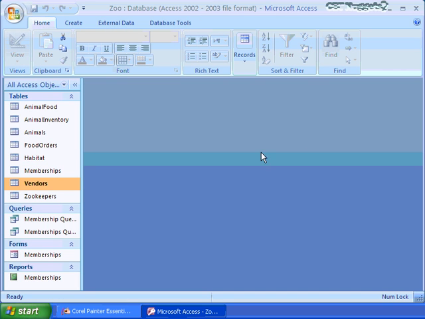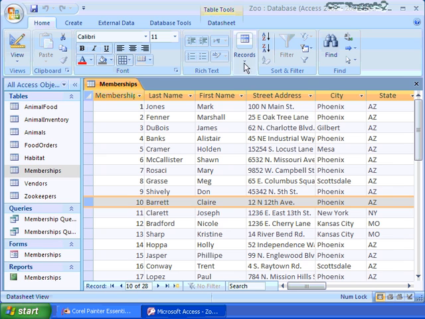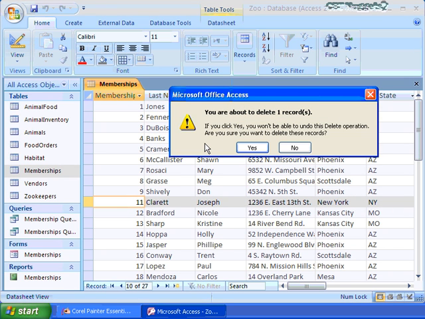The last thing I want to show you is deleting a record from your table. I'm going to double-click on Memberships here, and I have 28 records. It turns out that Claire Barrett, member ID number 10, is no longer one of our zoo's members. So I'm going to delete this record. I could press delete on my keyboard if I'd like to. I can go up here to records and choose delete as well. So I will select delete. It tells me I'm about to delete one record. If you click yes, you can't undo.